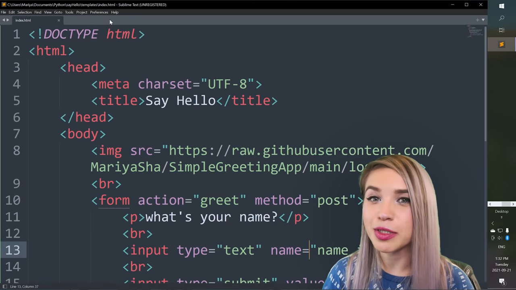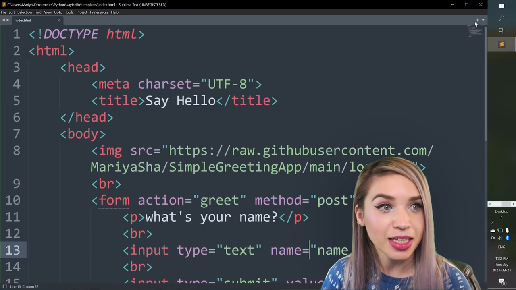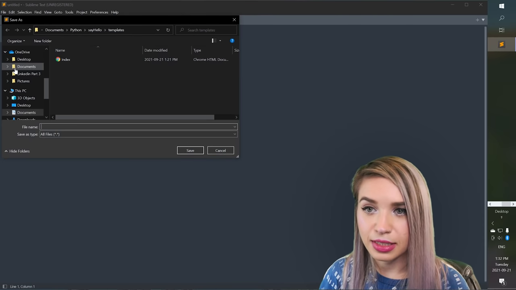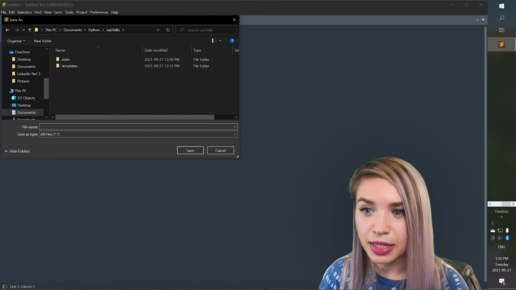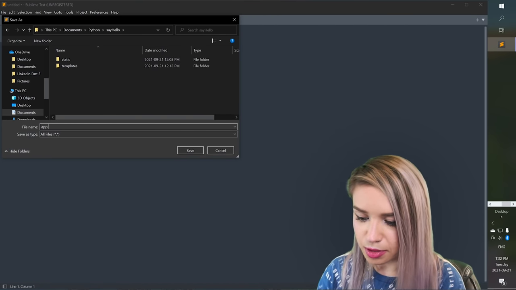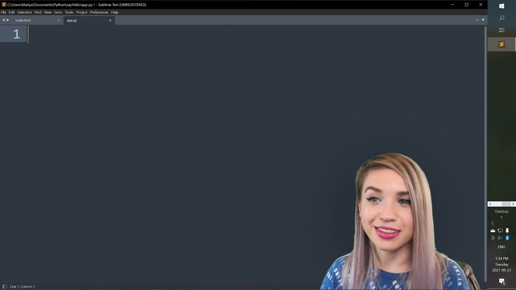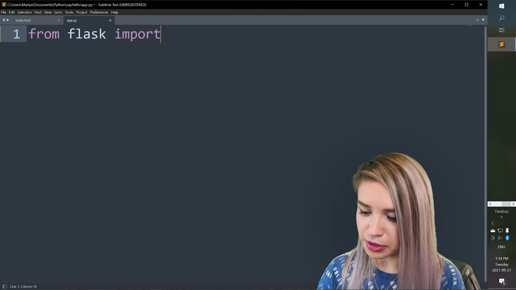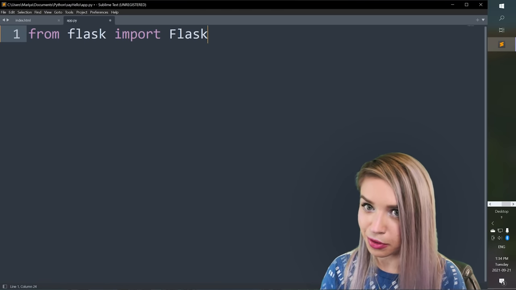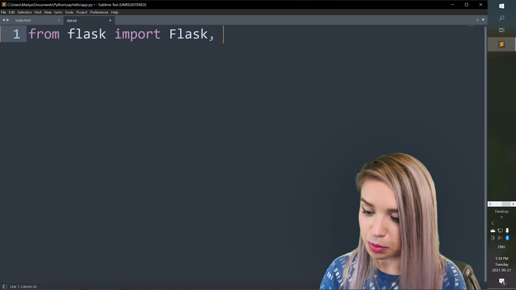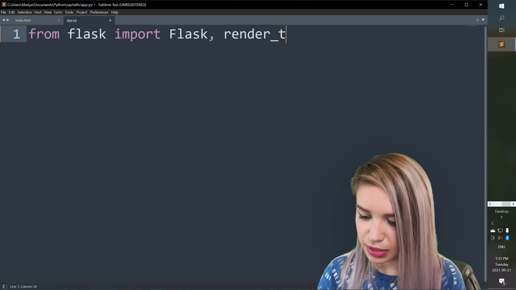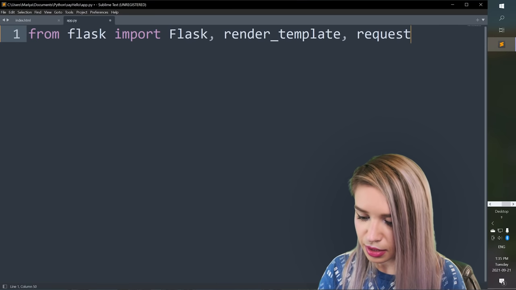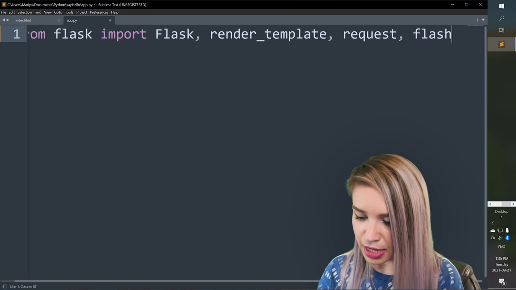For this, we will create a new file by clicking on this tiny plus button, and we will save it inside our root folder, and we will call it app.py. And we will begin with the imports. So from flask, we will import Flask with a capital F. And we will also import render_template, as well as request, and lastly, flash.